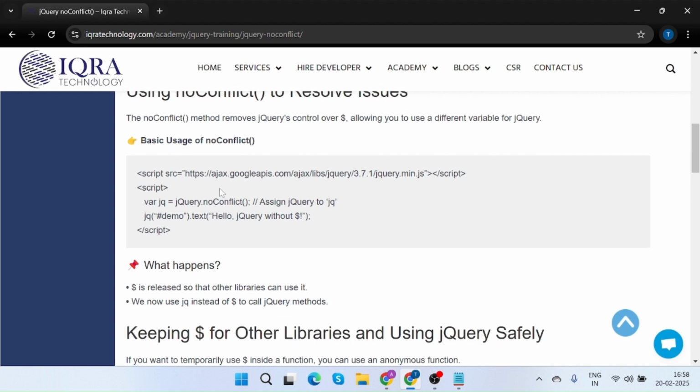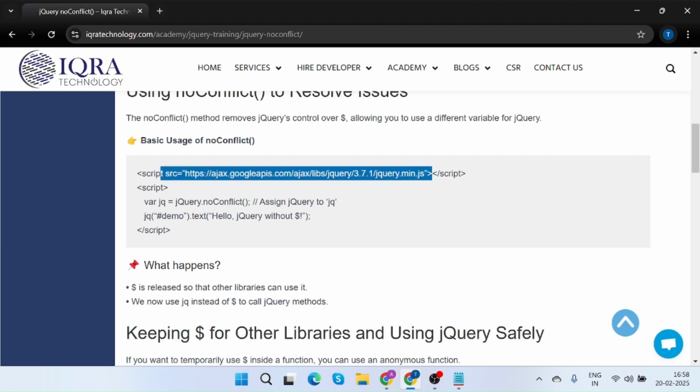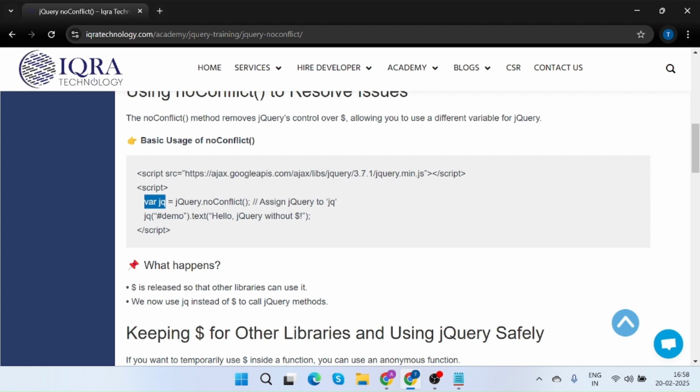Now here is the basic usage of noConflict. You can see here is the jQuery library, and here we use a variable: jq equals jQuery.noConflict(), which assigns jQuery to jq. So jq we use in fact as the dollar sign.